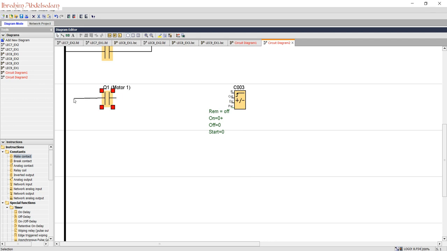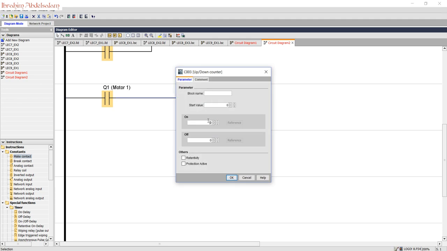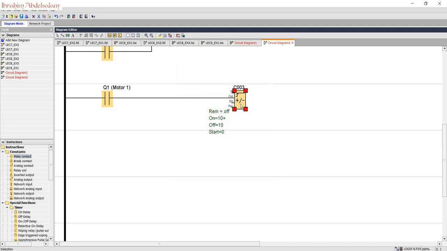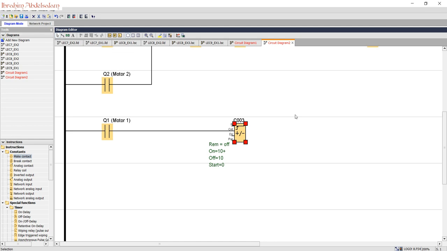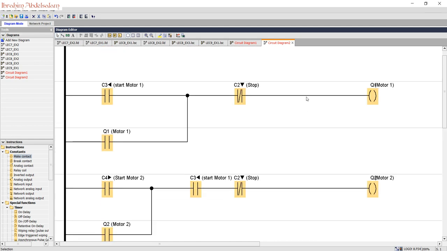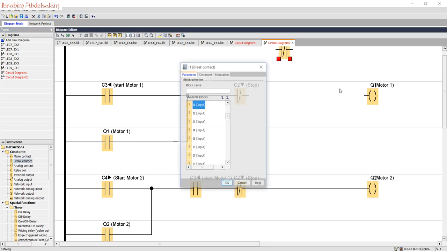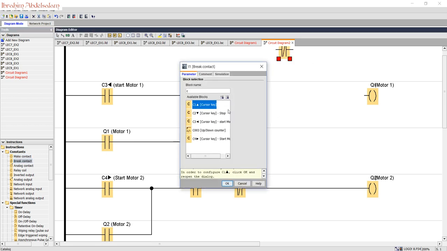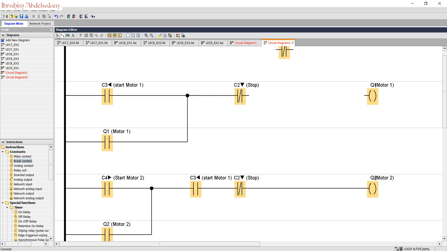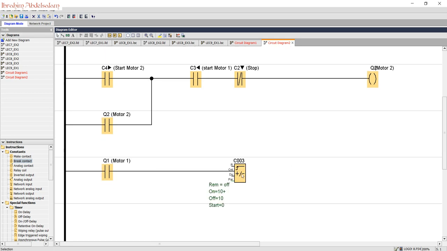Count. It's 10, so up on 10 and off 10. So if the count is higher than 10, the counter will change its state and we need to prevent the motor from turning on. So we take a break. We call it counter 1 or counter C003. Okay, this part is nice.